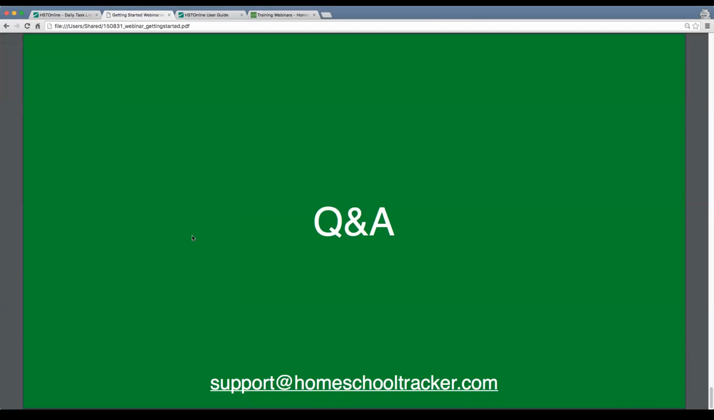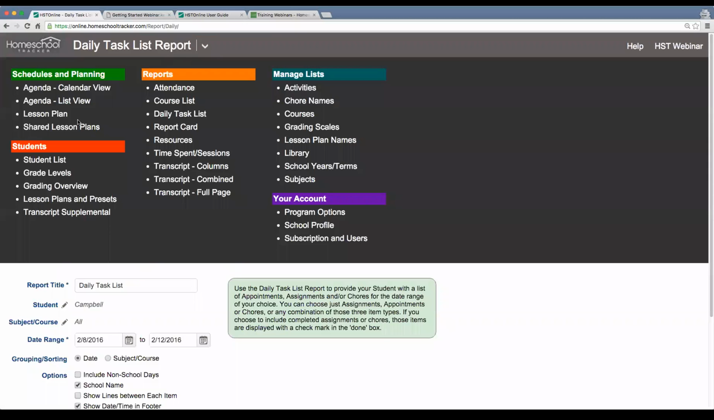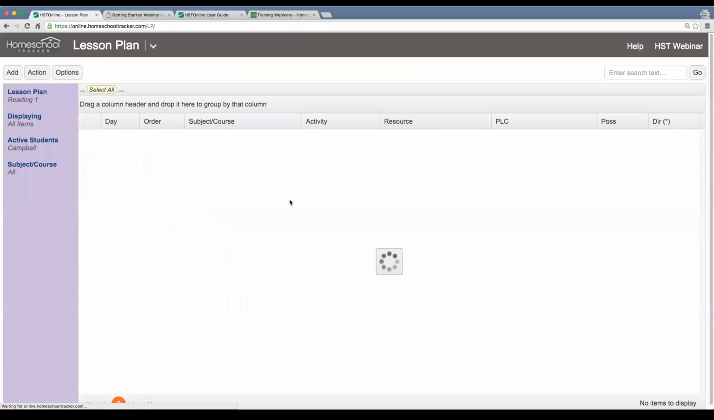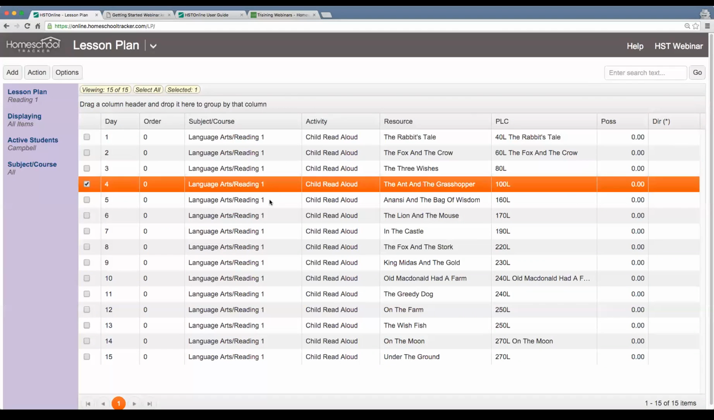Glad that was helpful. For those of you listening, though, that maybe you weren't following that, basically the idea here is that you could create a lesson plan. And so this lesson plan is very specific, right? So this reading one has the PLC already written in, it's got a resource, but let's say you created a lesson plan for Campbell and it was just like 5 days, right? 1, 2, 3, 4, 5.